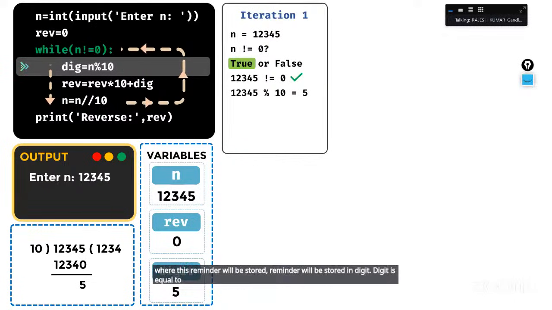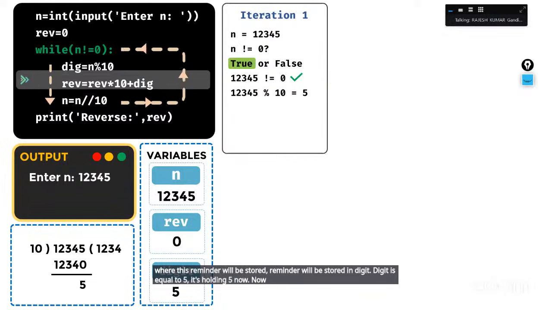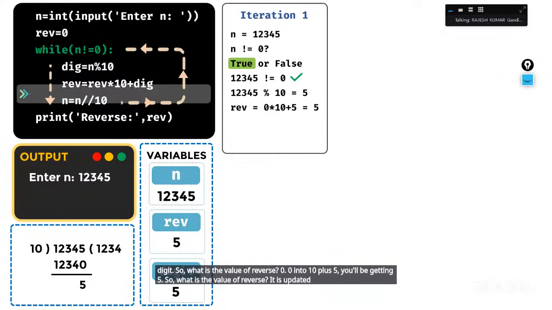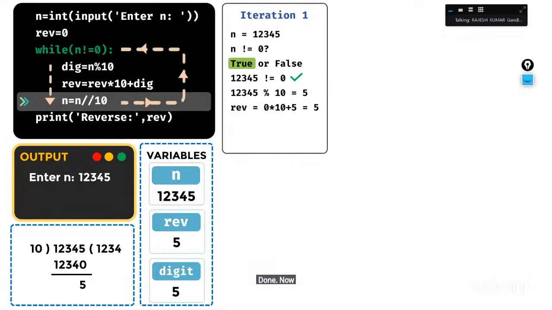It's holding 5 now. Now reverse is equal to reverse into 10 plus digit. So what is the value of reverse? 0. 0 into 10 plus 5, you will be getting 5. So what is the value of reverse? It is updated to 5 now. Done. Now the last statement, n equal to n divided by 10.